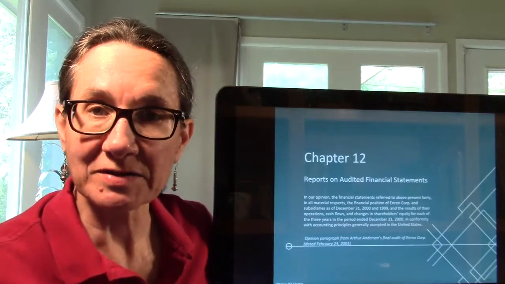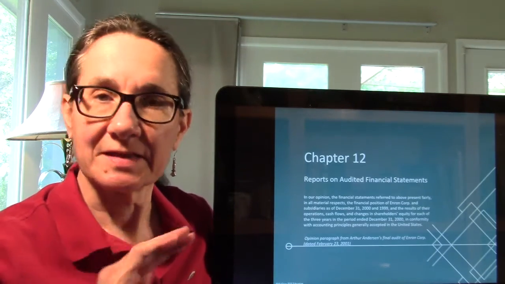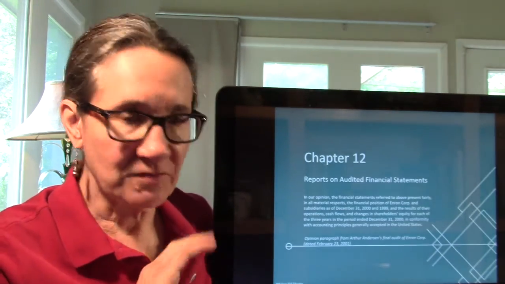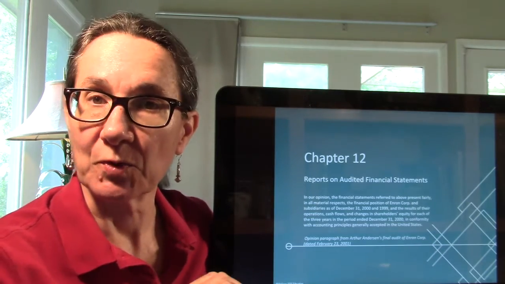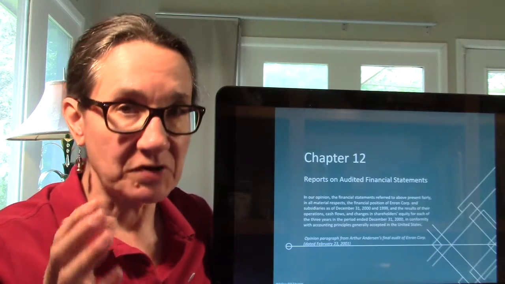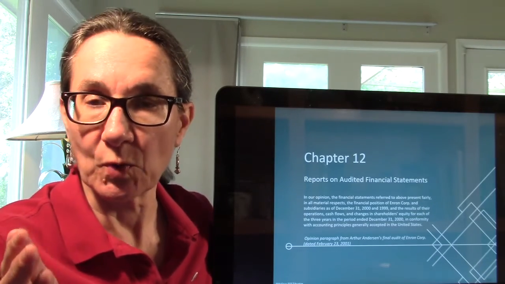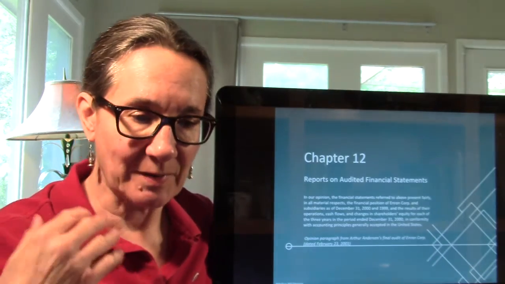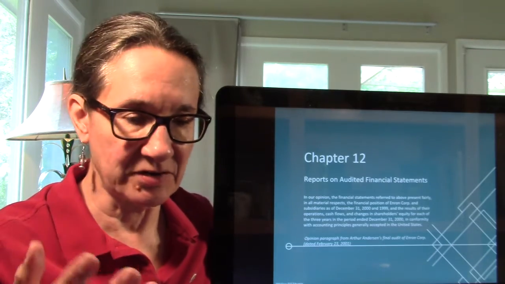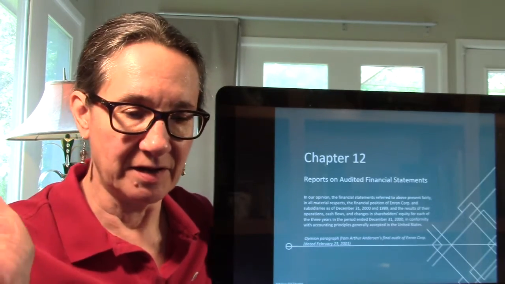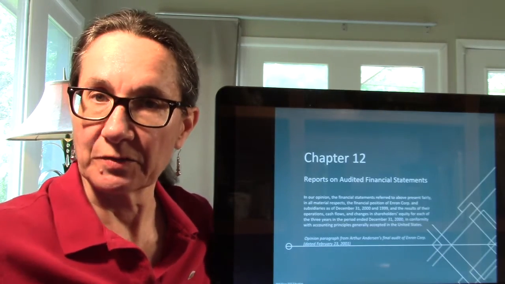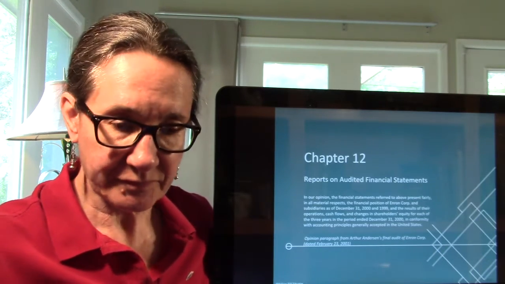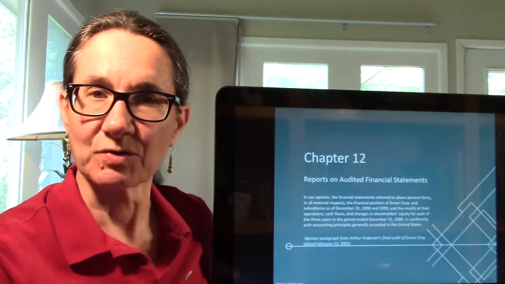We're going to talk about Chapter 12. The audit's over, you figured everything out, you just have to give your report. So there's a number of different ways we report out. We're going to talk about each of these from the standard, unmodified, through other kinds of reports you might have to give depending on what you found on your audit. So we're almost done. We're reporting out.